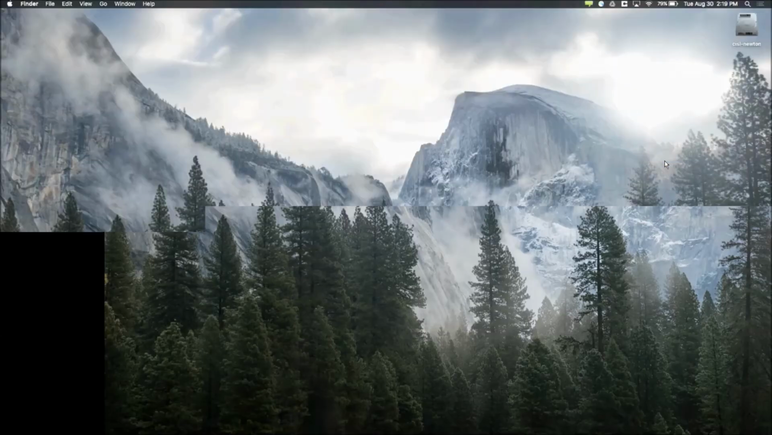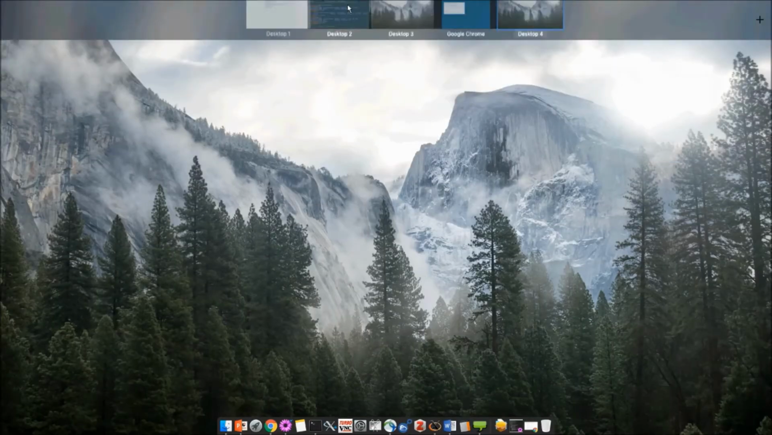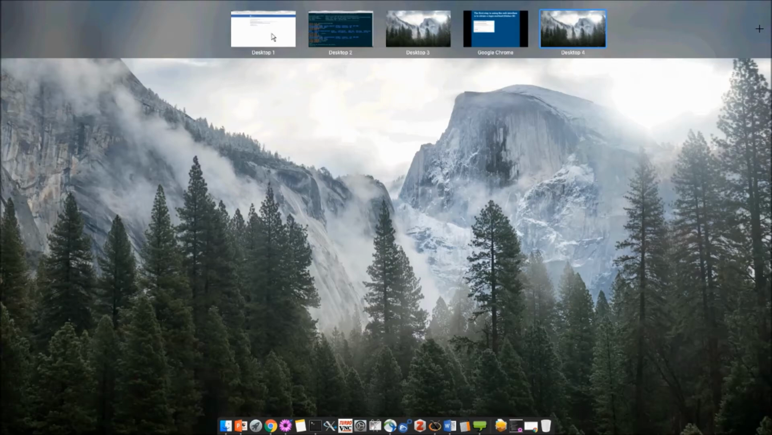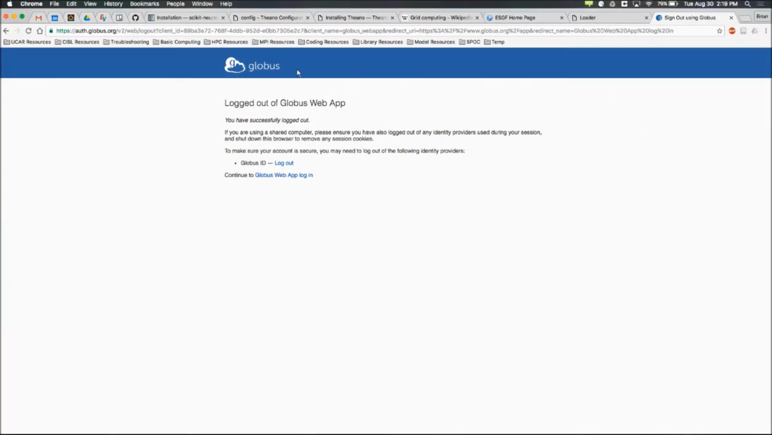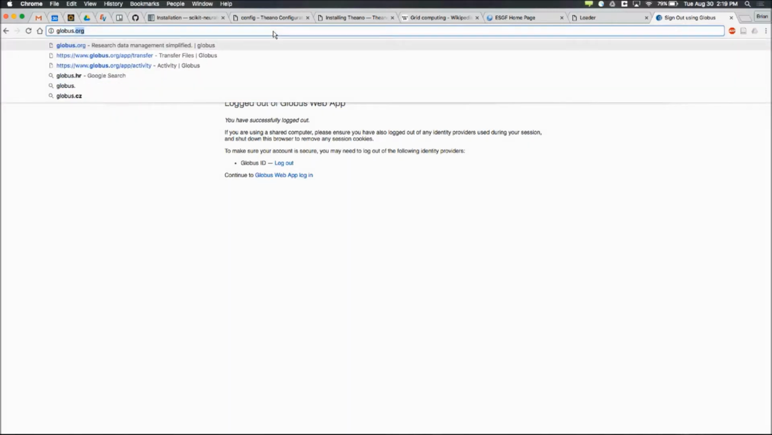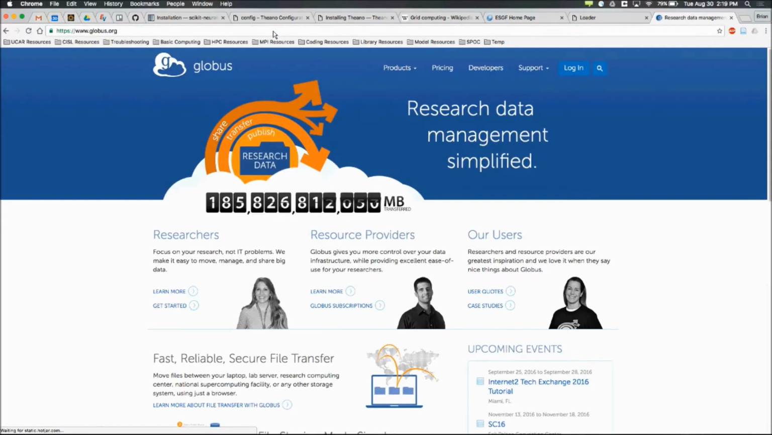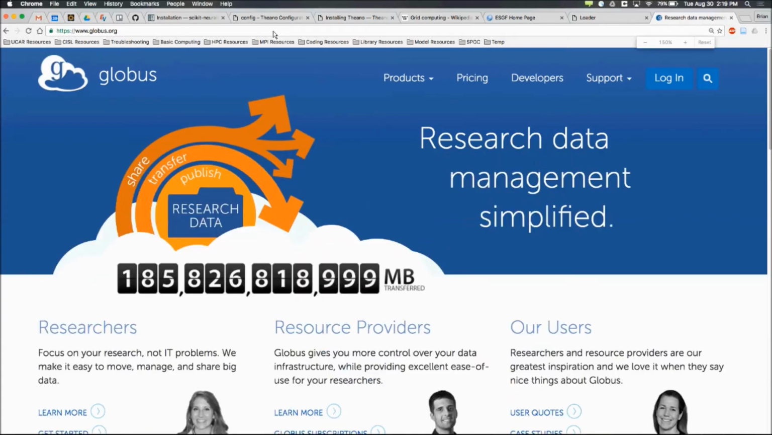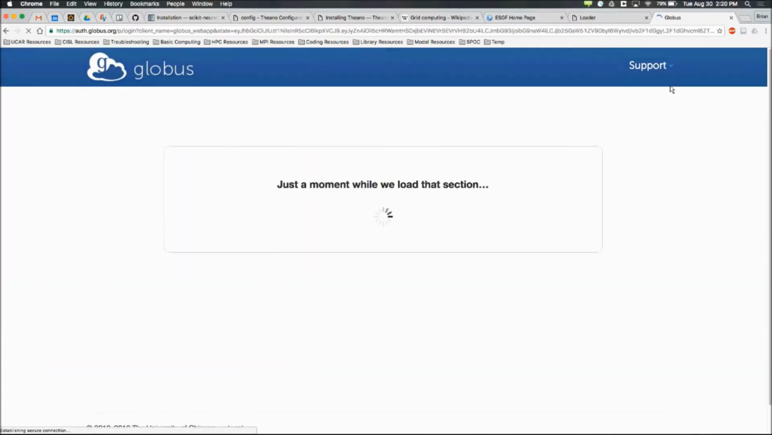So if we go, find the right desktop, I have too many open. Okay. So if we just go to globus.org, let me make this bigger for the remote viewers. This is the home page. So there's a lot on here, but the thing that you're really going to worry about typically is the login button. This just takes you to the actual interface you care about. So I'd click on that.